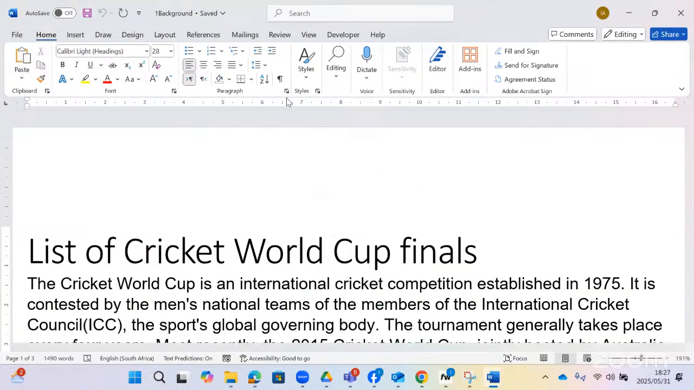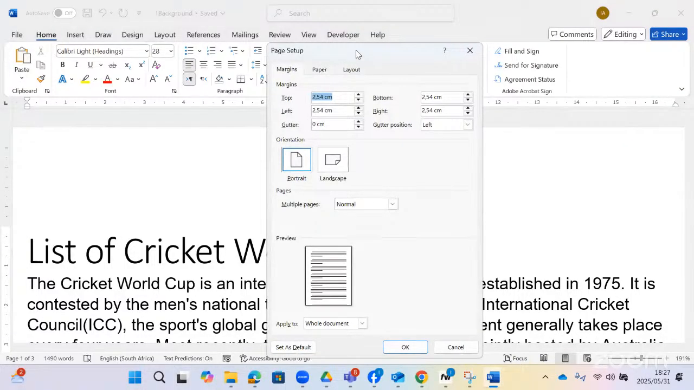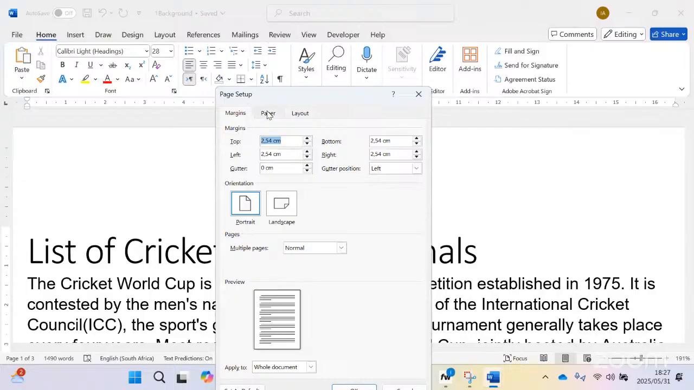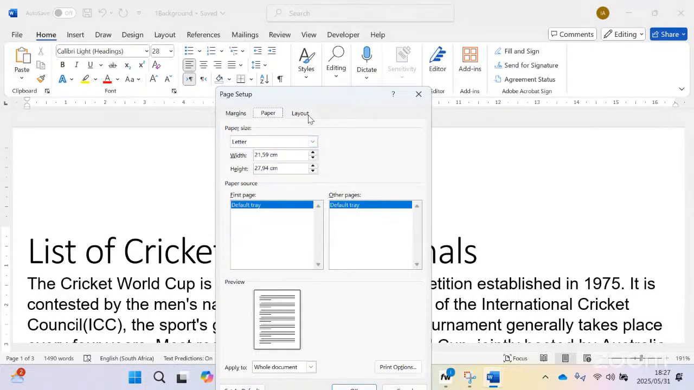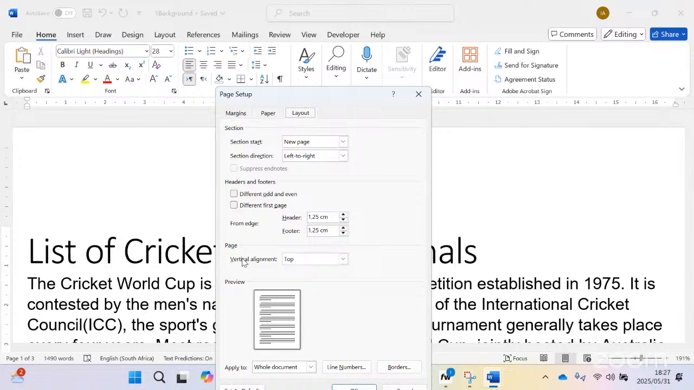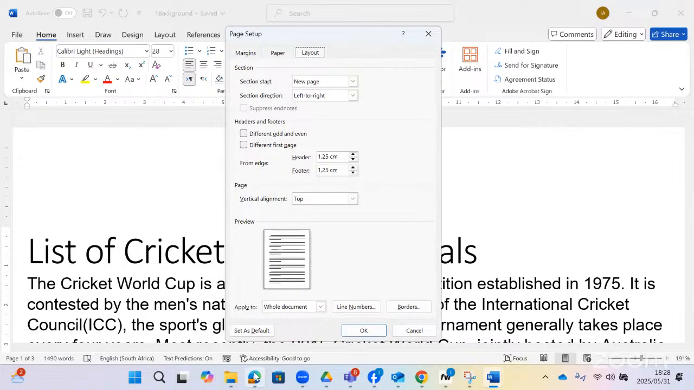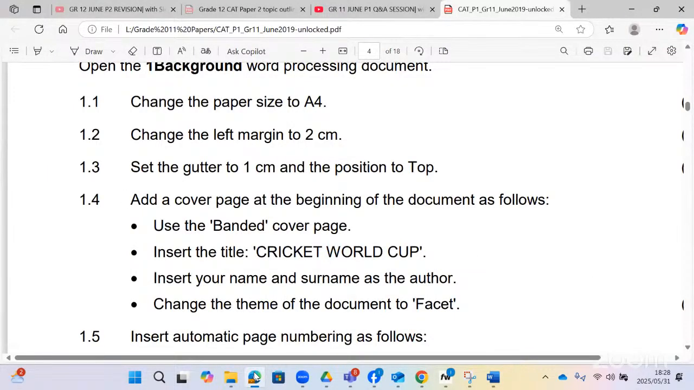Now, when you have the ruler, the calibrations are there. So double click anywhere in the ruler sections, and it's going to give you page setup, paper, and then the layout. If the question is talking about the margins, you change the margins here together with the orientation. If it is talking about the paper size, you go to the paper and change the size. If they are talking about the layout, that's the vertical alignment, and then the section break, you choose them also from layout.